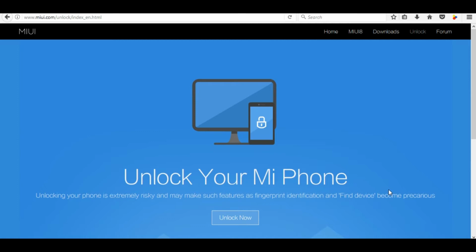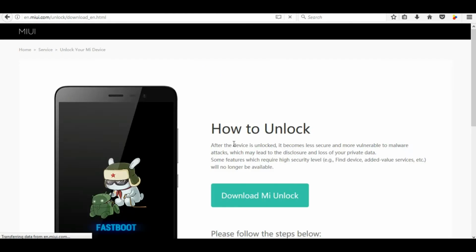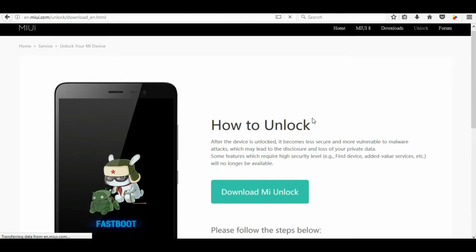So guys, now I have received the SMS of the confirmation, and I'm back again to the same link, miui.com/unlock, and now I'll again try to unlock my device. It's again asking me to log in. So let me log in with my details. Now I have a different interface.